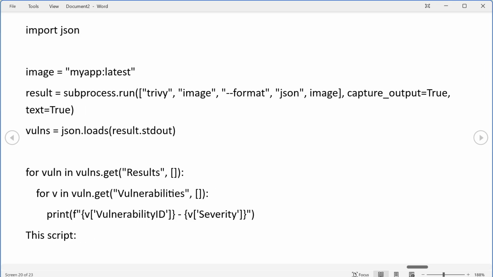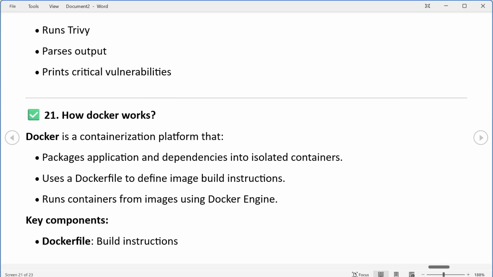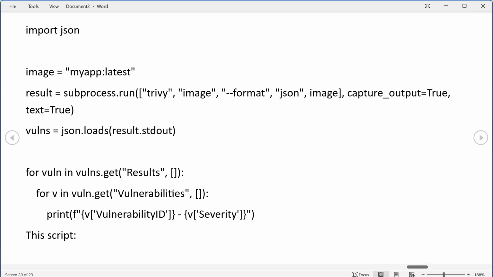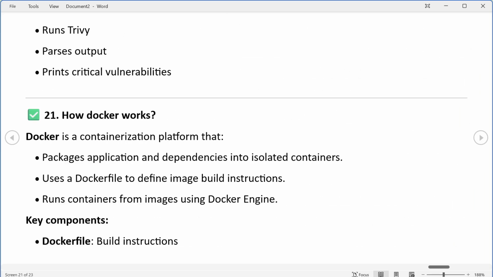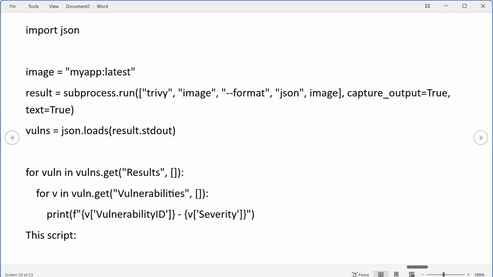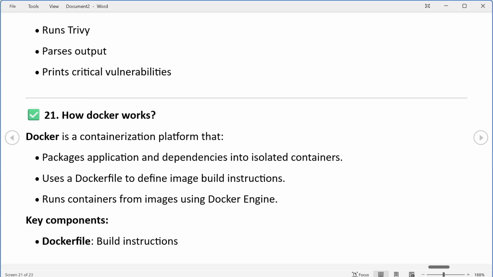In this particular script, it runs Trivy, processes the output, and prints the critical vulnerabilities in the JSON file. We are running Trivy by using the command.